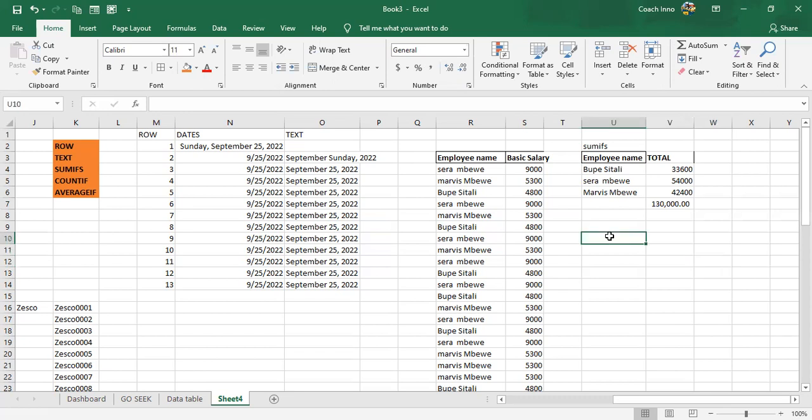Let's now go to COUNTIF. COUNTIF as well, it just works the same way as SUMIF. So you just copy here the format, the names, then bring them down. Then here, number of transactions.